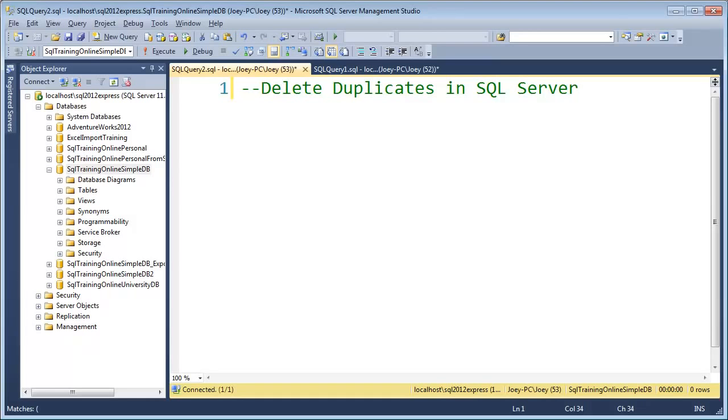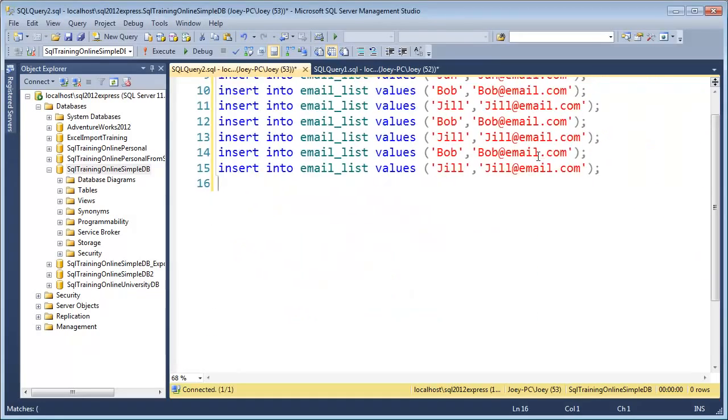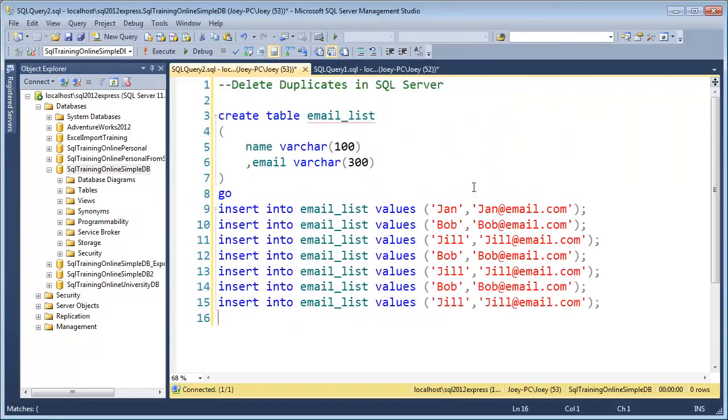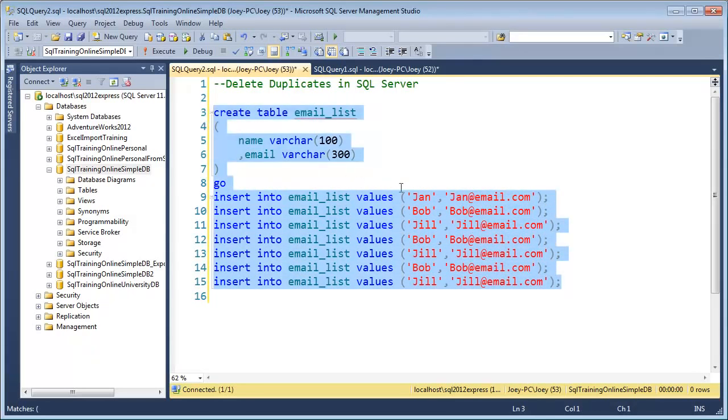I want to talk about a little trick on how to delete duplicates in SQL Server. First off, let's create a little table that has some duplicates in it. I've got a little script here, and let me zoom out so we can see all this. I want to create a table that has some duplicate emails in it, and it could be some kind of opt-in list or email marketing list you have.